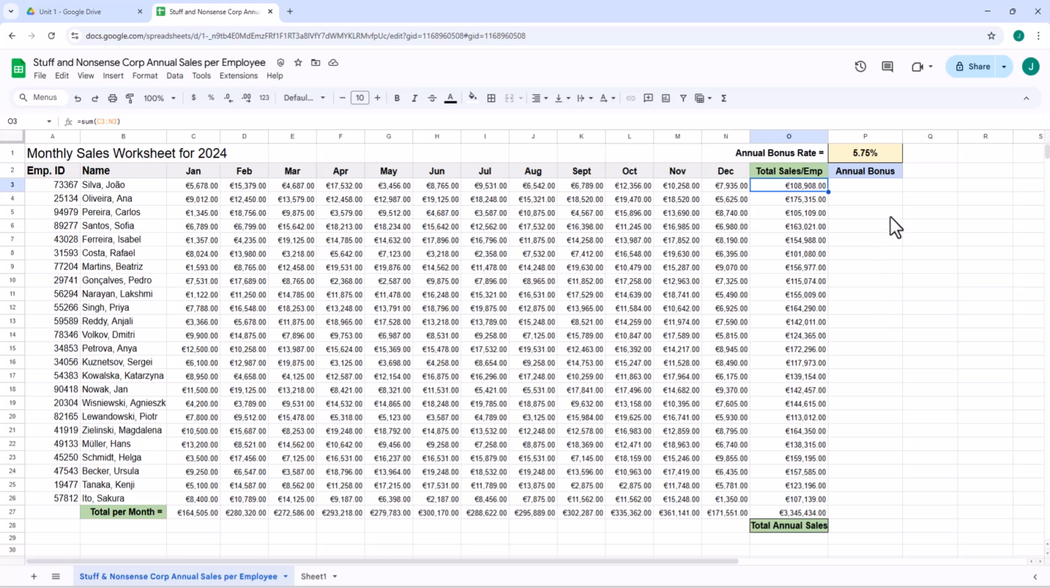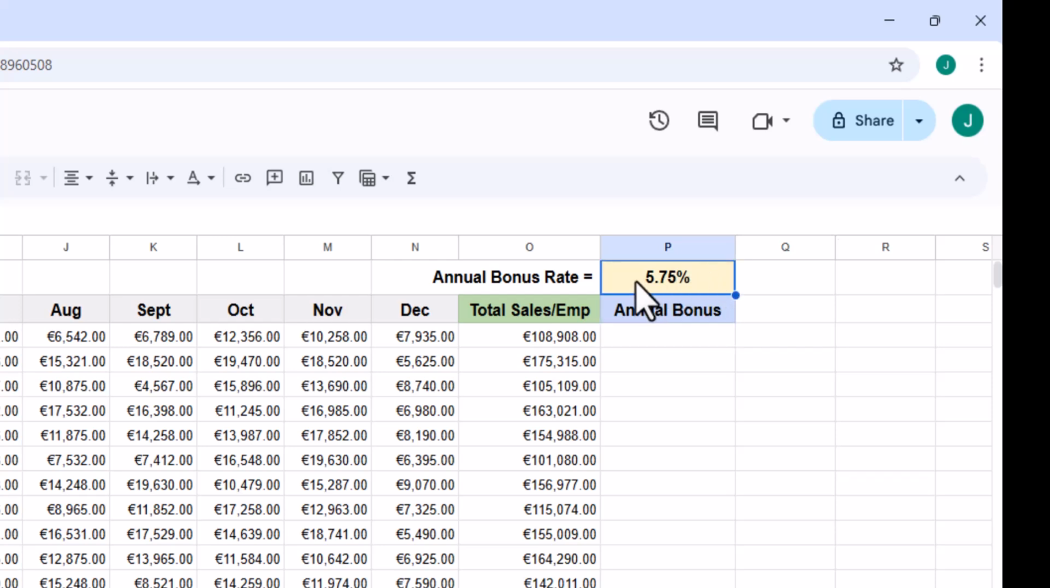Sometimes we don't want it to update a particular cell or array of cells. We just want it to be fixed on one. So rather than having a relative cell reference, we want what's called an absolute cell reference. And we have a way of doing that as well. Here's the scenario. All of these employees will get a 5.75%, and I just typed this in this cell here. The annual bonus rate is 5.75%. And they will all get a 5.75% bonus based upon their sales.